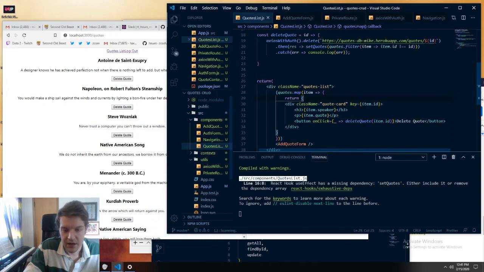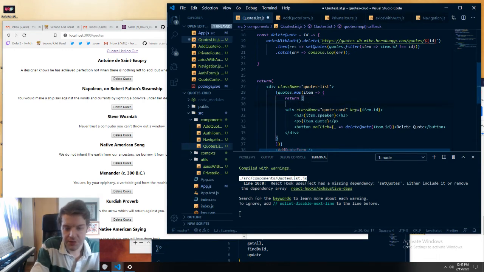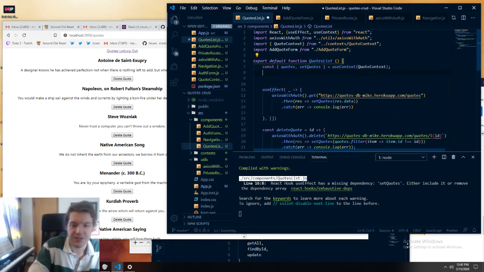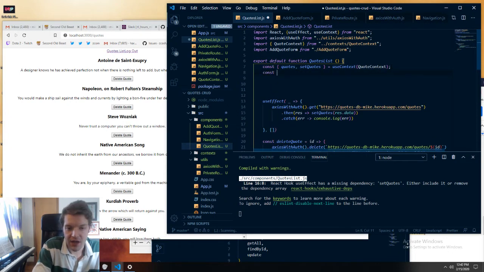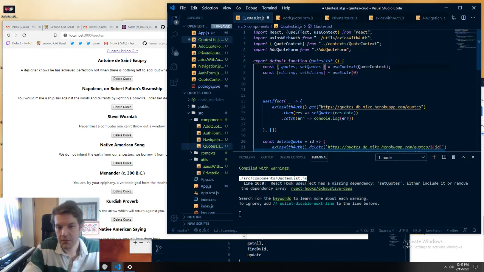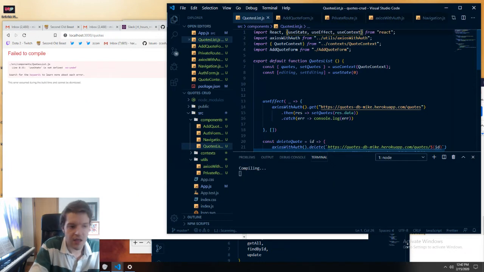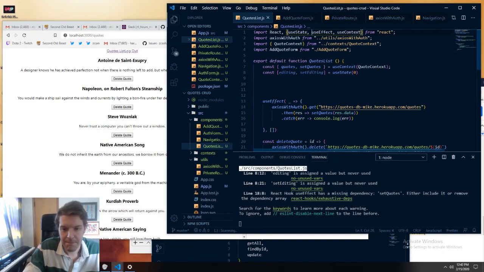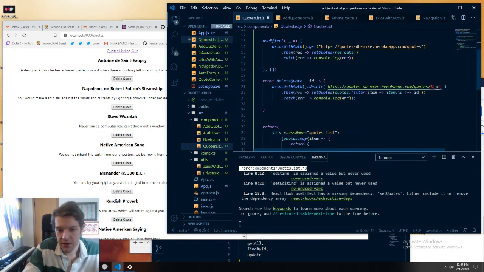We need to make an editable form. So let's see. So in our mapping, we're going to need to return something conditional. I think an easy way to do this is to have a piece of state, which is called editing and set editing, which will use state, and it's going to be a number. Yeah, useState's not defined. All right, so we have set editing. We're using state 0. That's great.